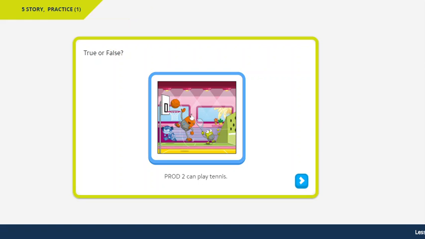Now, in our next activity, you are going to decide true or false, okay? So you will decide which sentences are true or false. Number 1, Prod 2 can play tennis. Is this true or false? That's correct. It's true. Prod can play tennis. Let's move on to the next card.